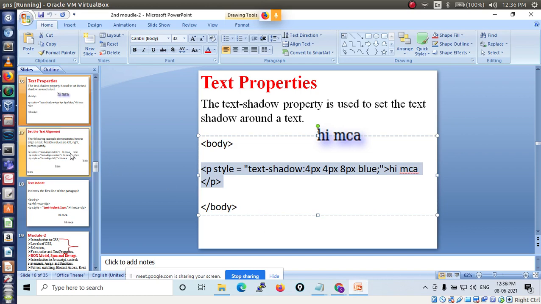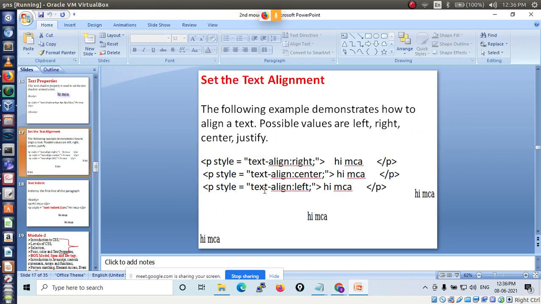Another one is text alignment. Another property is text alignment. The following examples demonstrate the text align. So there are three text alignments: right, center and left. So this Hi MC is displayed on the right side, and the second Hi MC is displaying in the center, and this one is on the left side.